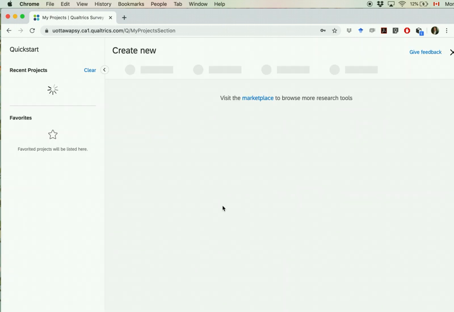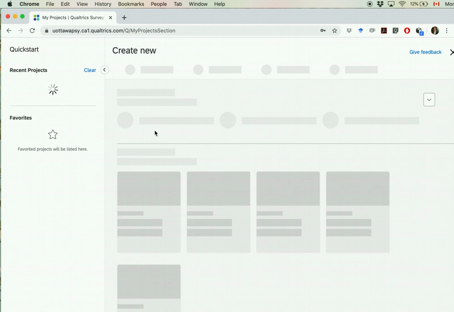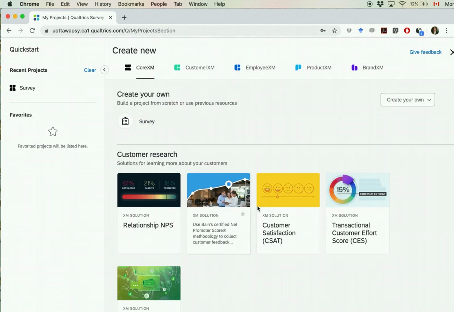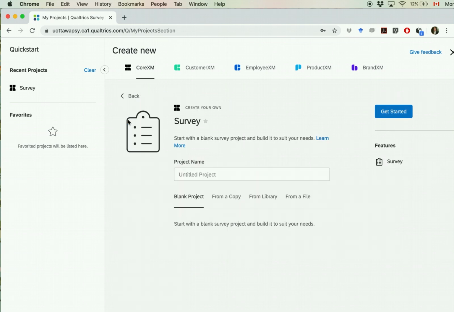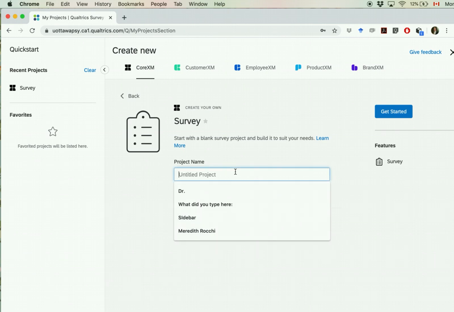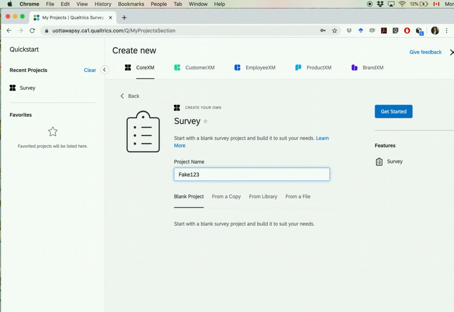So if you click on new project, it's going to open up this page and give you a few different options. But what you want to do is just click on survey and it'll let you enter a name for it. So let's say I'm just going to call this one fake 123. For the purposes of your course, if you could just put your student number, that would be great.